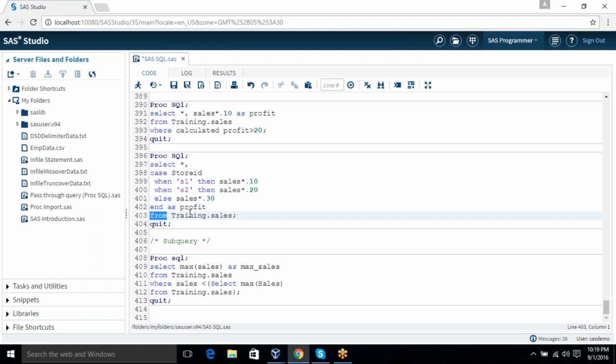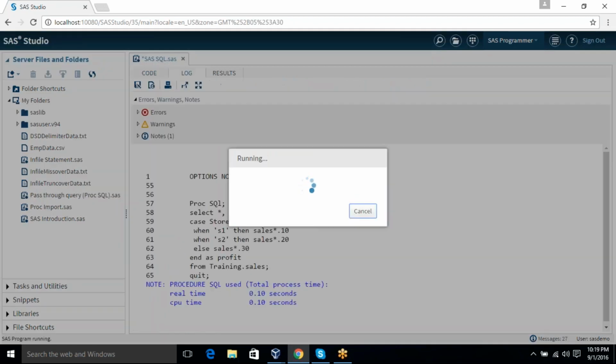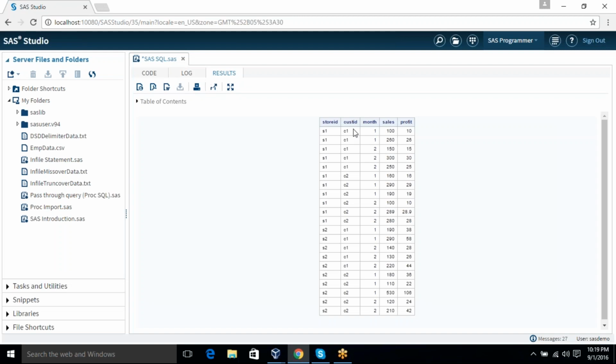And from your keyword, training.sales is your data set name along with your library name. So when you run this one, you can see for sales S1 is 10%, for S2 is 20%. So 20% of 190 is 38.